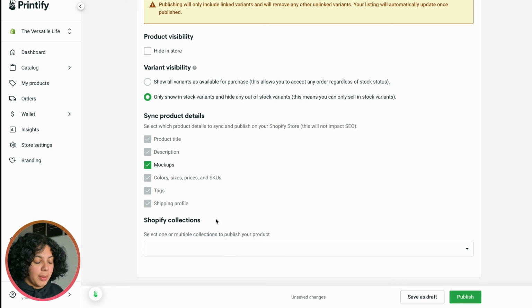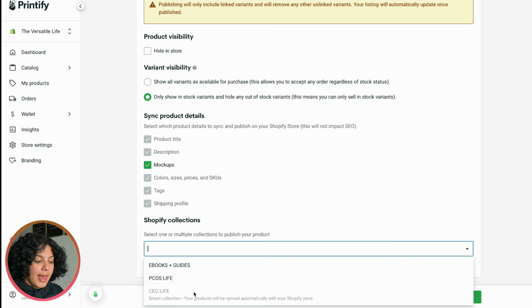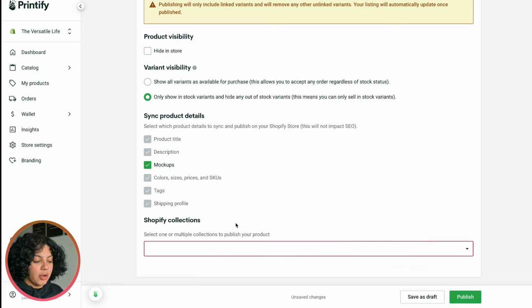Now, if you have any Shopify collections on your Shopify store, you are able to click here, and as you guys can see, I have different collections on my Shopify store, but this is not going into my Shopify collections. And what I'm going to do is I'm going to press publish. Now, if you're not ready to publish your item, you can always save it as a draft, come back to it at another time, and publish it when you're ready.